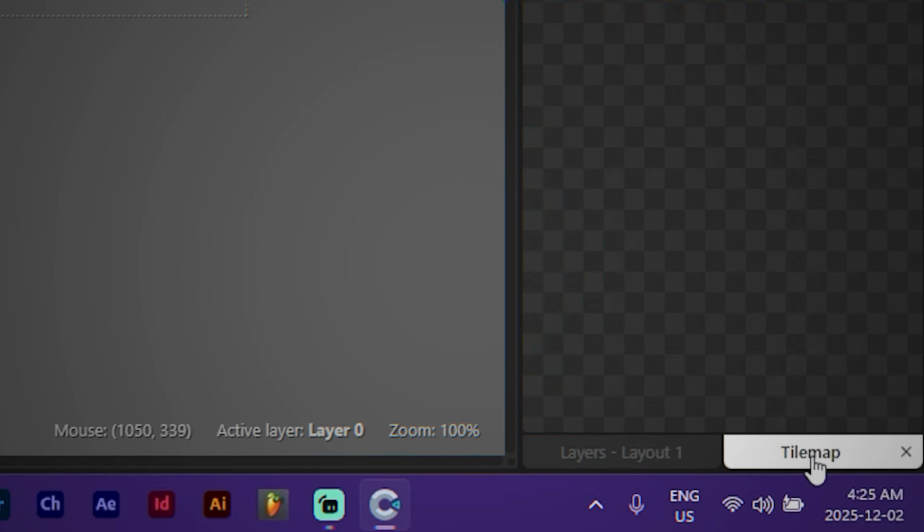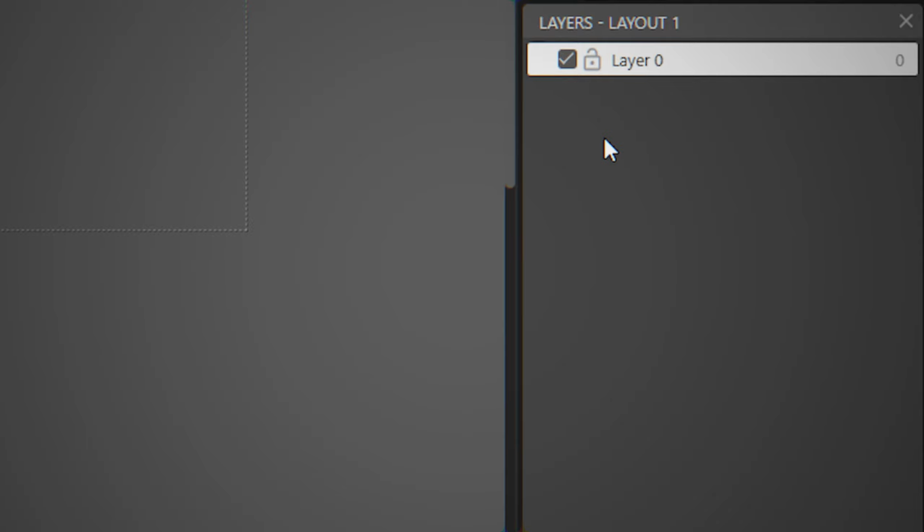And if you click on this tab right here, it'll also show you your tile map. First, we'll just go through the layers. Your layers, I mean, it's pretty self-explanatory. It's going to be all of the different layers of your level. So when you have different layers in your game, for example, if you have your foreground, your midground, and your background, they'll be organized on this tab right here.